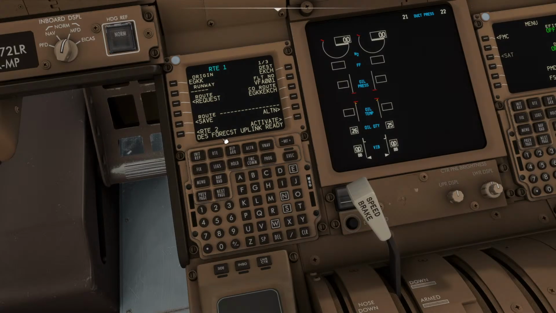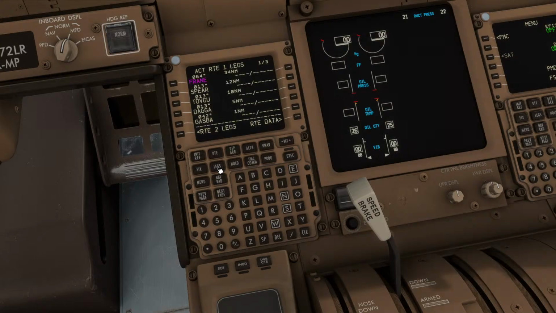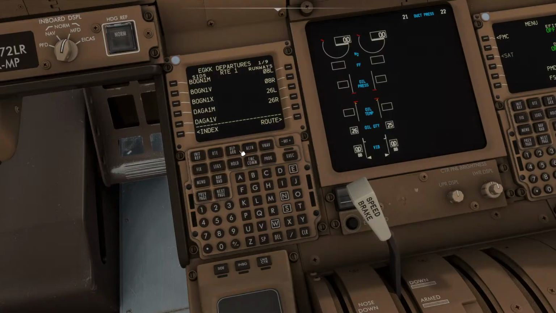So route 1 uplink loading, so we can clear the messages out so we know exactly what's happening. And then we can activate that route and execute it. And if we go and look in the legs page, you can see the major part of the route is in there. So then we can go to the departure arrivals page and we can go and set things up.